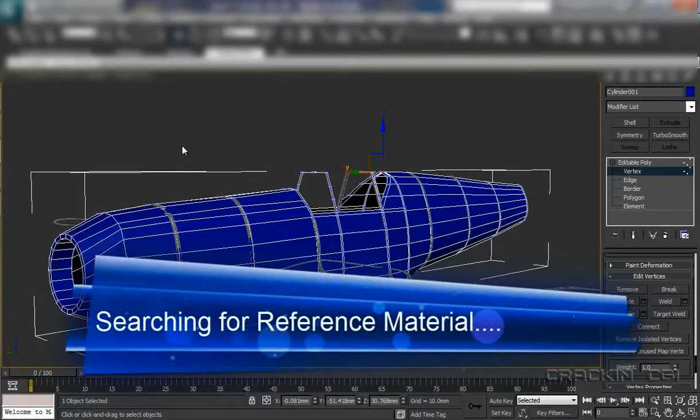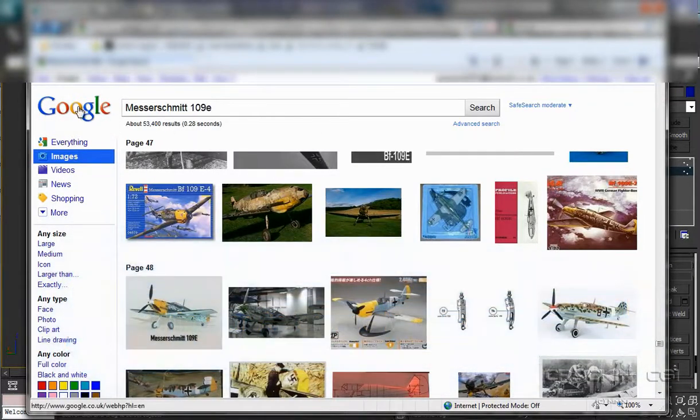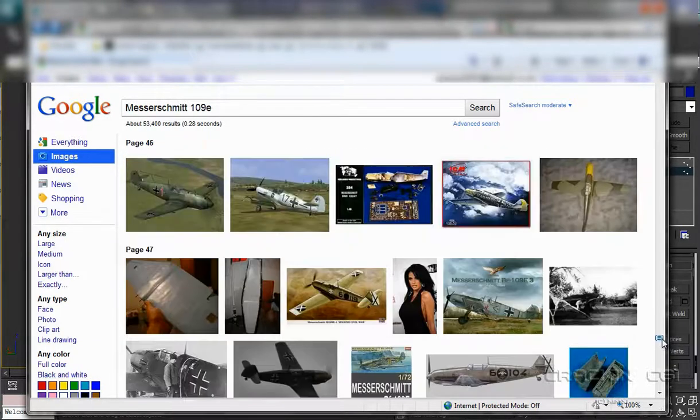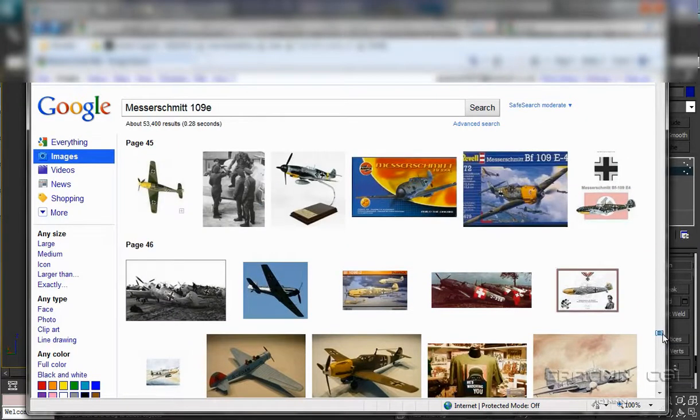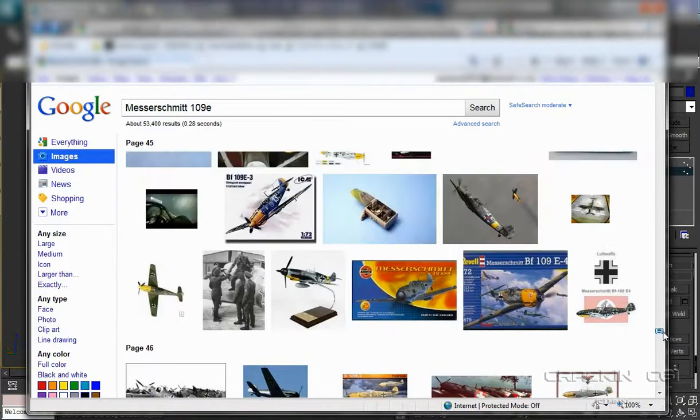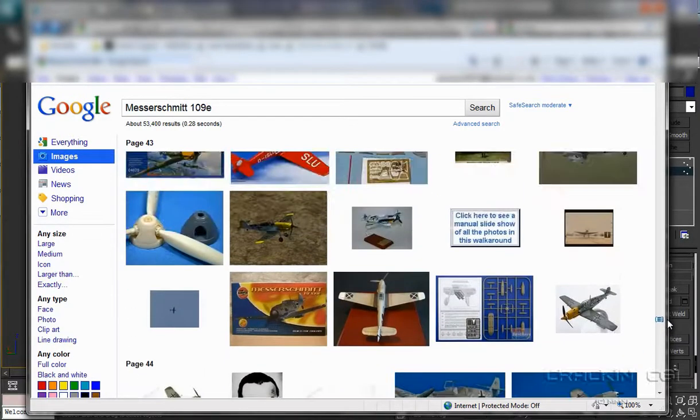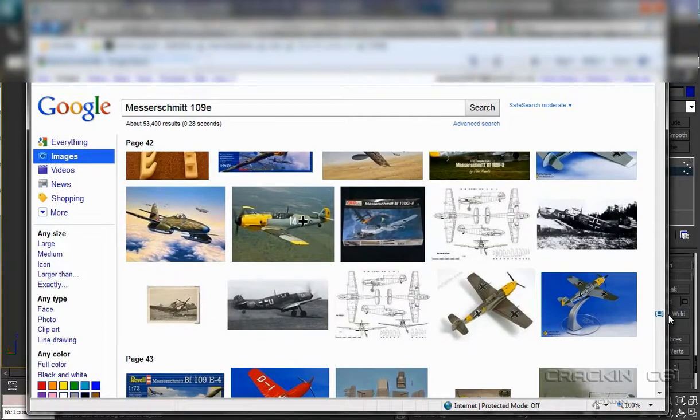Now, obviously, when you're looking for reference material, the first place you are going to look is the internet. And this is what I did with Google, searched for Messerschmitt 109 and came up with quite a few images. I also put in Messerschmitt 109E blueprints, 109 schematics, and it threw up quite a bit of useful material. Now, due to copyright laws, I don't want to infringe any of those, so I can't introduce any of these directly into the tutorial, so to speak, but I can just explain a little bit about the internet.